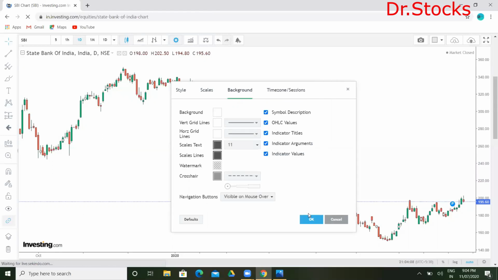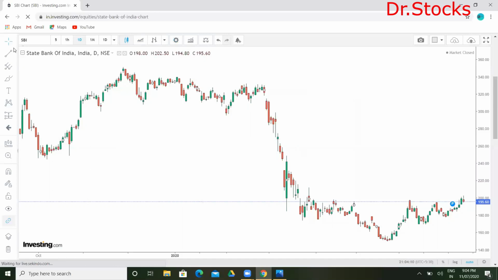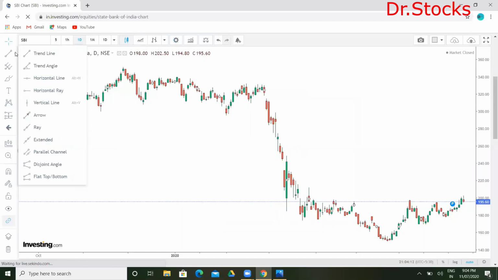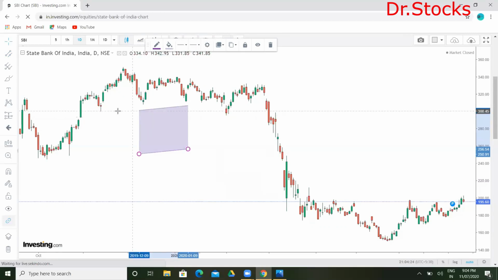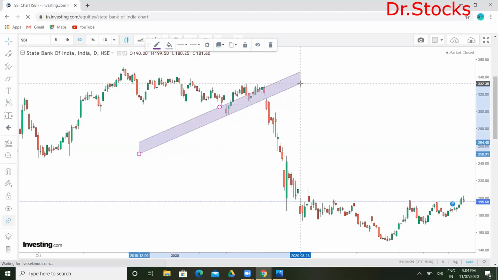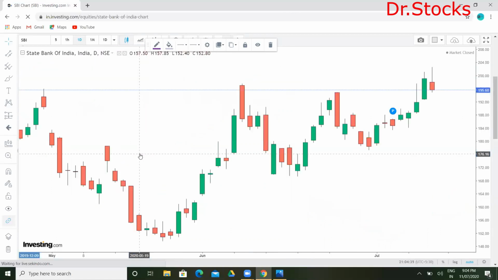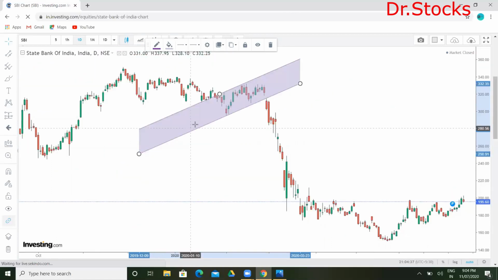These are all the basic things. Now moving on to the left hand side, my dear friends. Left hand side has drawing tools like trend line, trend angle, horizontal line, horizontal ray. All these options are there. If you want to draw a parallel channel, it would be like this. You can draw a parallel channel and just move it accordingly, as per your requirement. For example, here, this is a parallel channel.